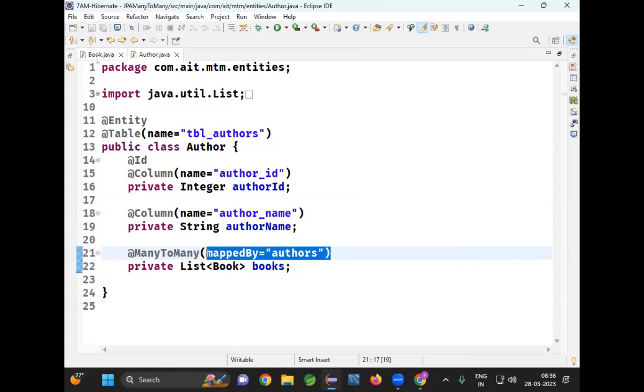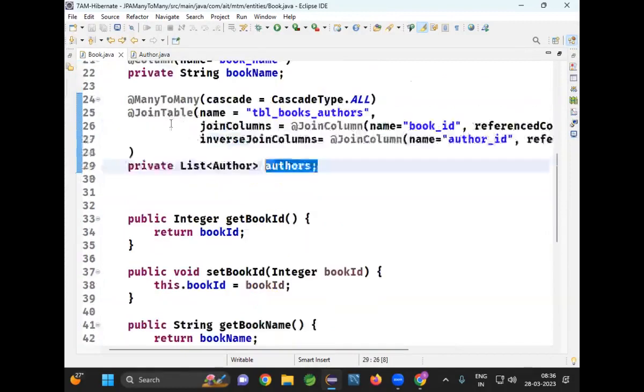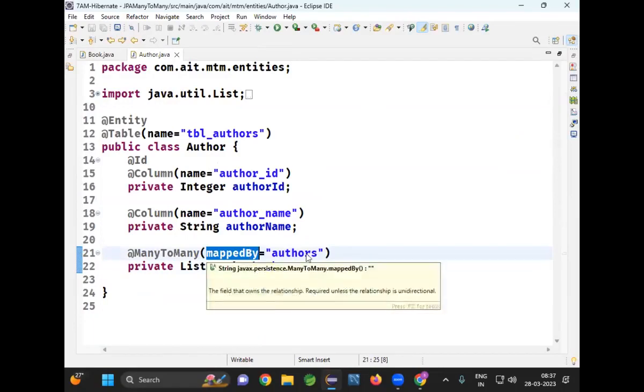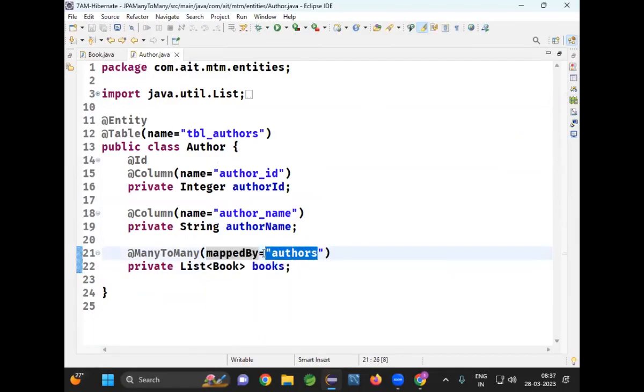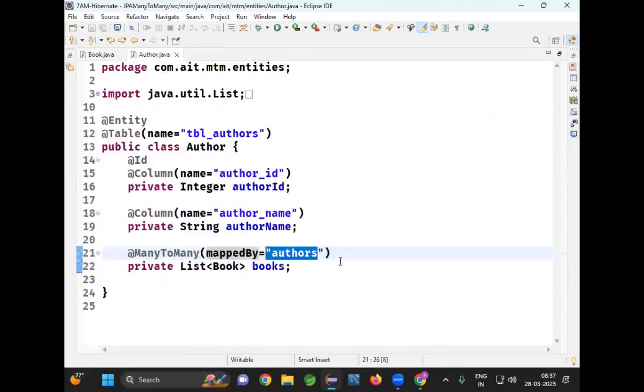This is authors. This is the name of the field. It is a many to many field, right? So how to tell Hibernate that it is a bidirectional many to many? By using this element. What is the attribute? Mapped by. Mapped by what? Authors. Mapped by authors. That's all. If you write like this, it becomes what type of relationship? Many to many, bidirectional.